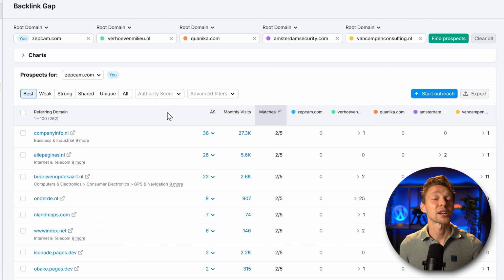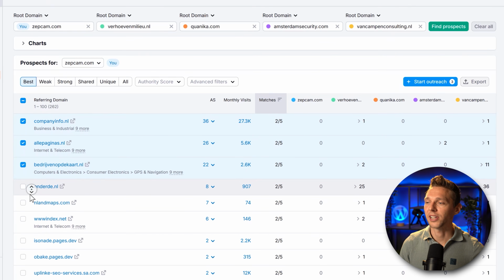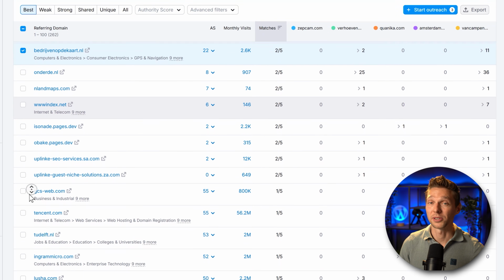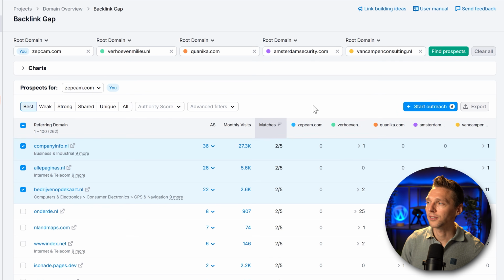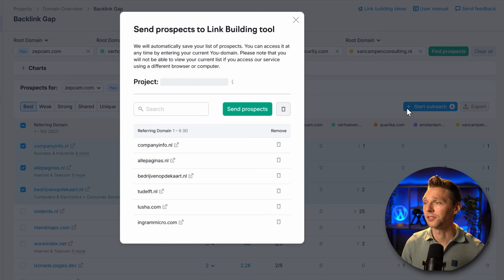Now, to beat your competitors in these search engines, you will need more backlinks or better backlinks than your competitors. So how can you use this tool? We can select the companies, the websites we want to reach out to get a link from there. You can always try it. I'm just going to select a bunch of them and I'm going to press on Start Outreach. Then we can send our prospects to our link building tool.